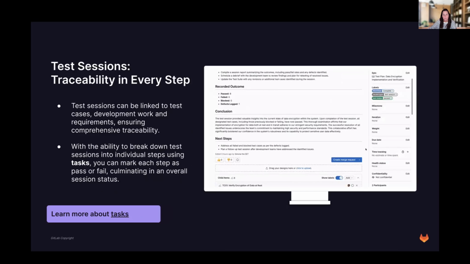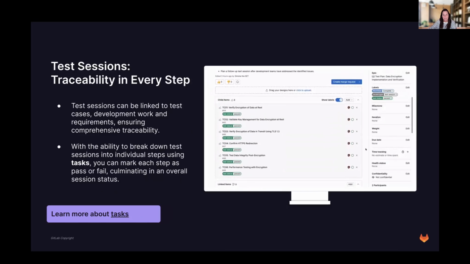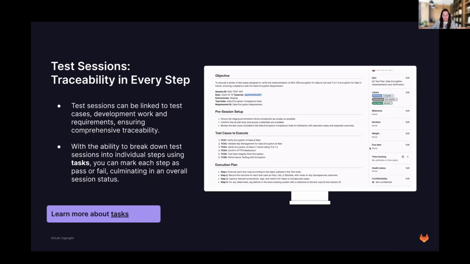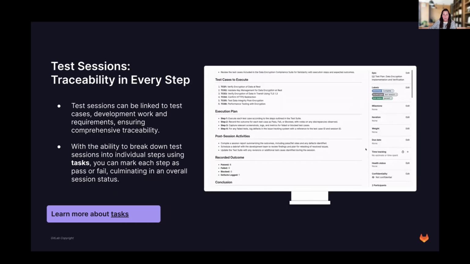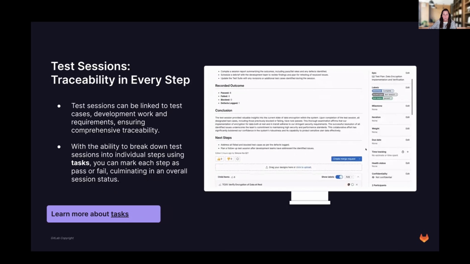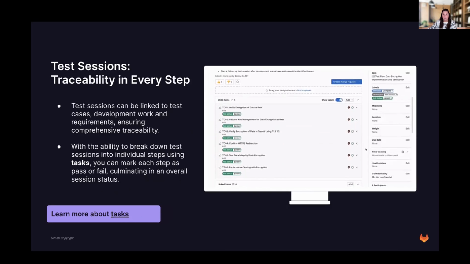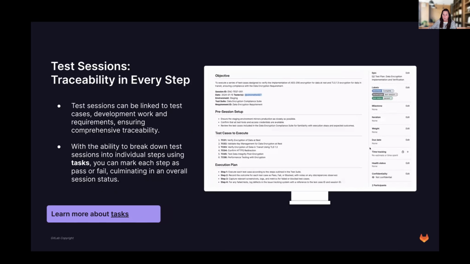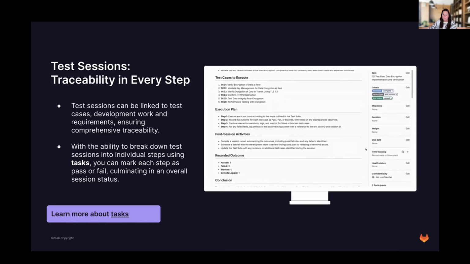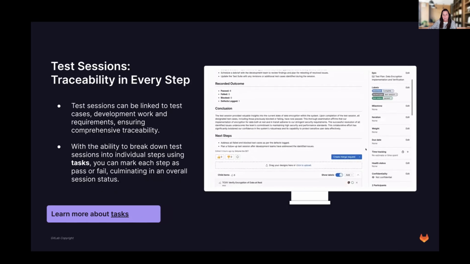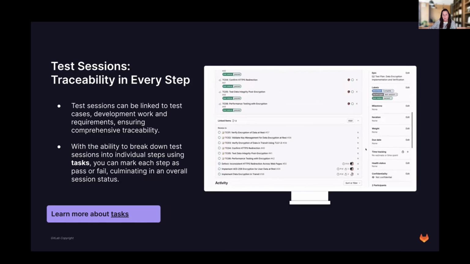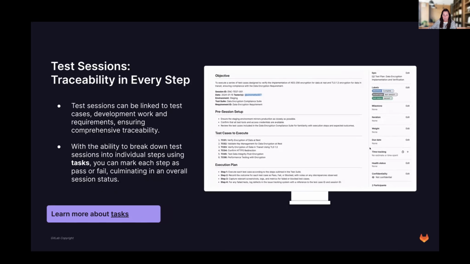Within each test session, individual test steps can be documented and marked with a pass or fail utilizing GitLab tasks. This granular level of detail contributes to a holistic view of the session success. Beyond traceability, GitLab's ability to link records allows you to create a narrative of your testing journey. By linking test sessions with requirements and the test cases they execute, you can establish a two-way street of information.